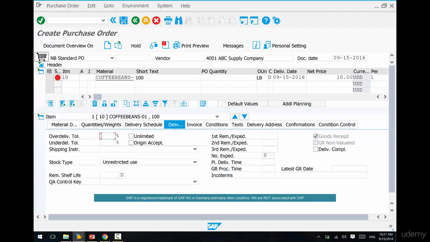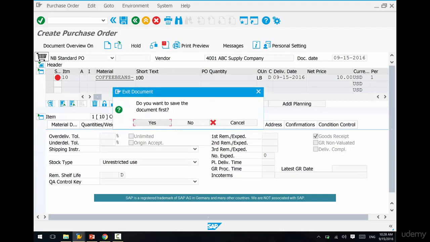But I don't see a delivery tolerance here. Why? Because delivery tolerance not just comes from the material master. If there is a delivery tolerance in the purchase info record, that takes precedence over the material master's delivery tolerance. Let's check it for a second.